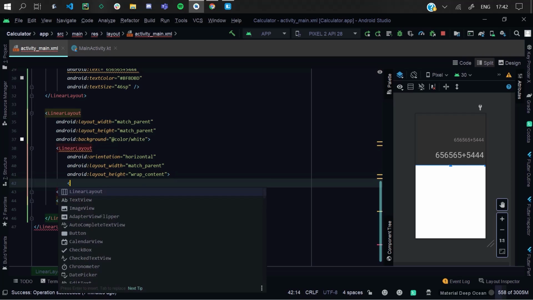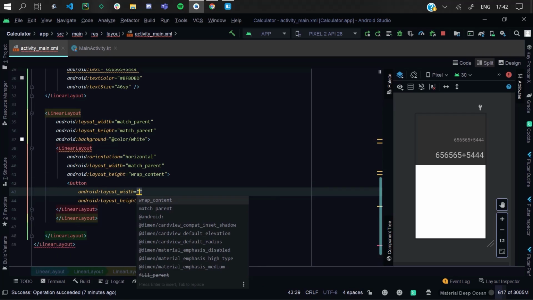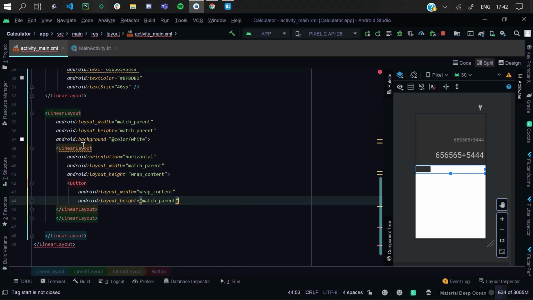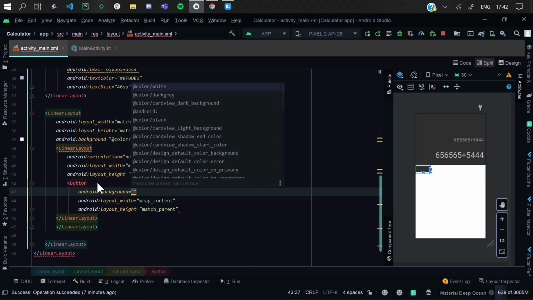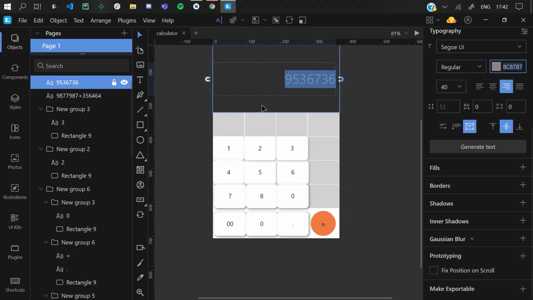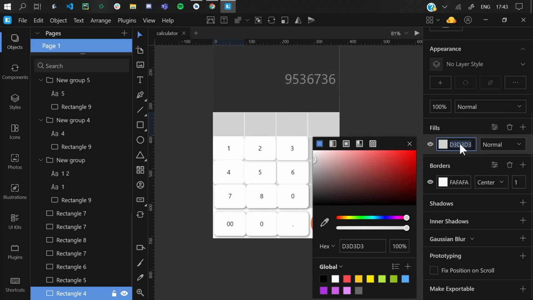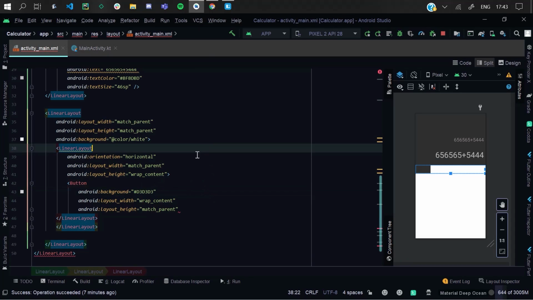Now let's add the buttons. There's something called Button, you can get it. How should the button be? The width should be wrap content, height should be match parent. This match parent is basically how much space it obtains. Let's change the background color of this to maybe a color we have up here, maybe this one. Yes, this is the color. Copy hex, go up here, Control V, and let's see how it shows up.